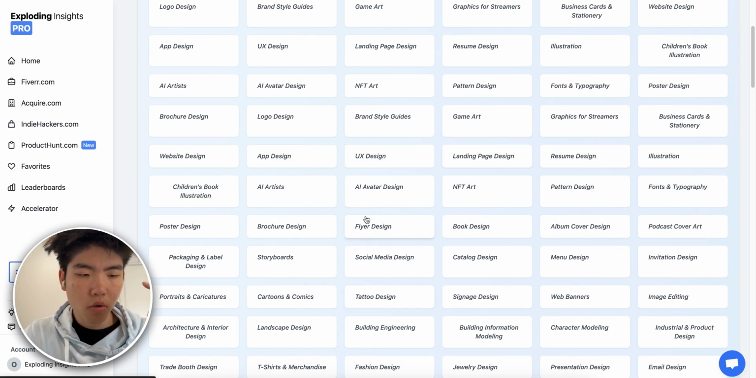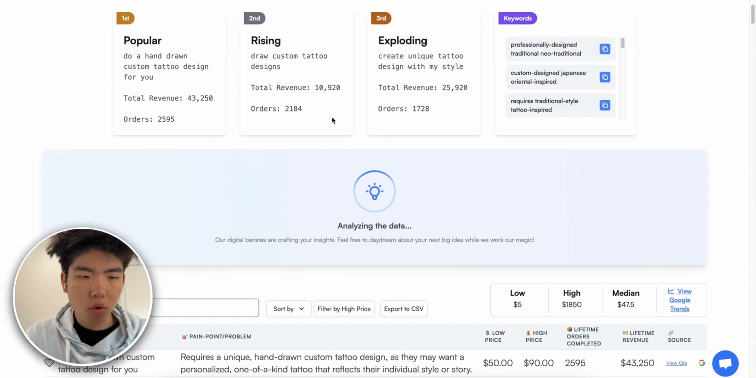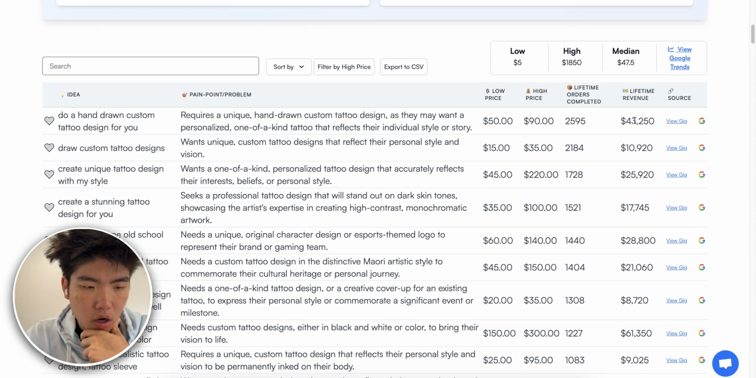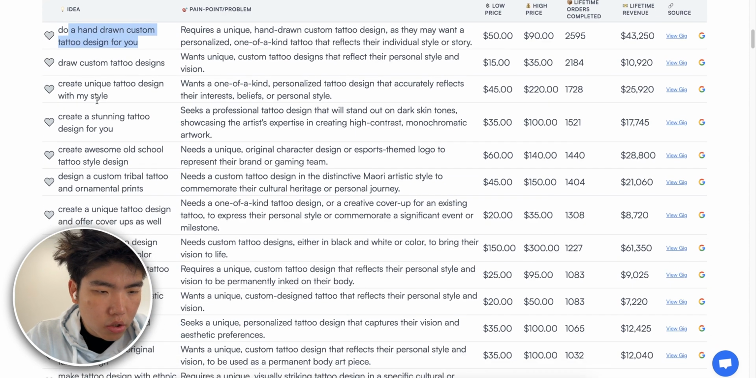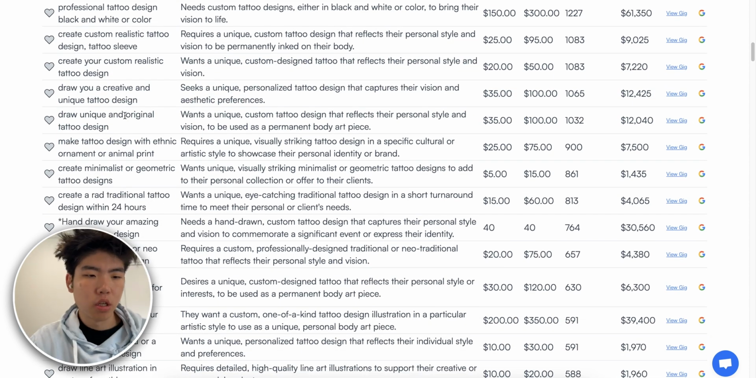So let's go into tattoo design. This is a pretty big niche because a lot of people have tattoos. So let's see what you can do with tattoos. As we go through, here are all the ideas plus the revenue already generated with this idea. A lot of it is drawing a handmade tattoo or creating tattoos. So let's imagine what you can do.